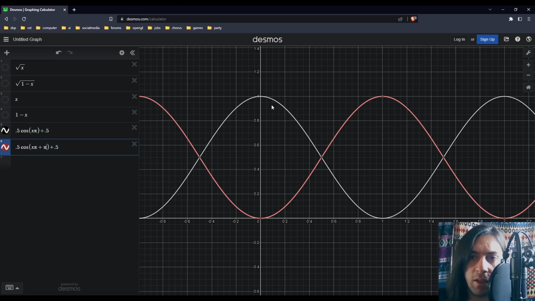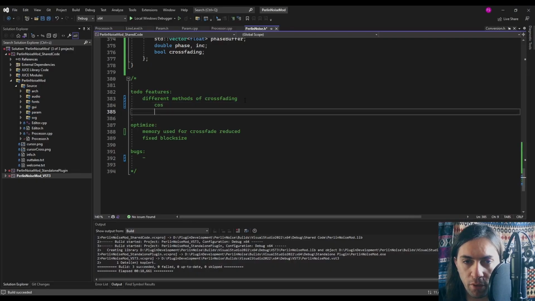Another way to crossfade could be to use cosine curves or an approximation to those. That could also be a very nice way to crossfade. I don't know. Maybe it would make the transition a little bit smoother, because it starts in such a flat way and also ends in a flat way. So that's definitely worth a try. Cosine methods or equal loudness.